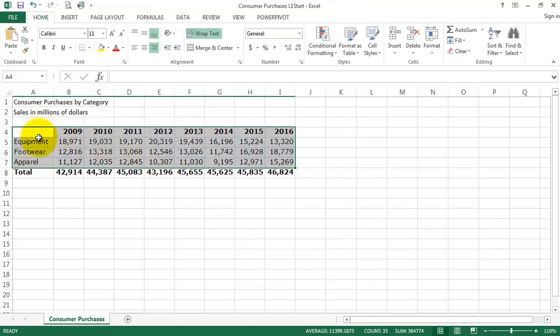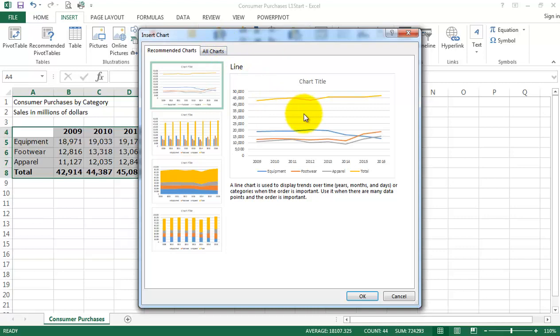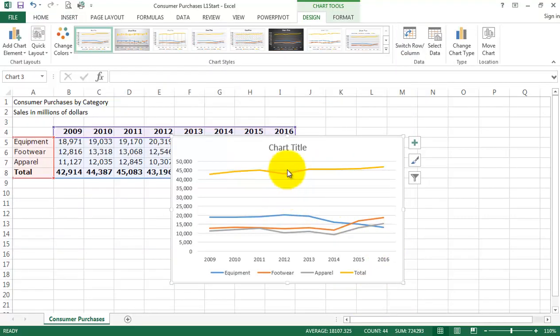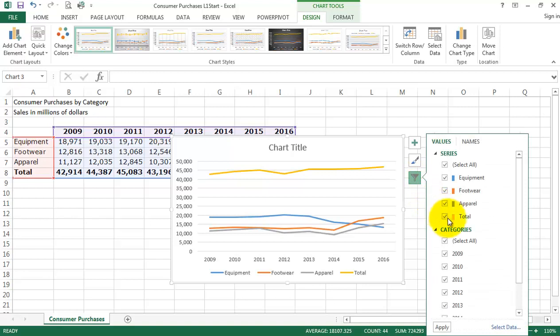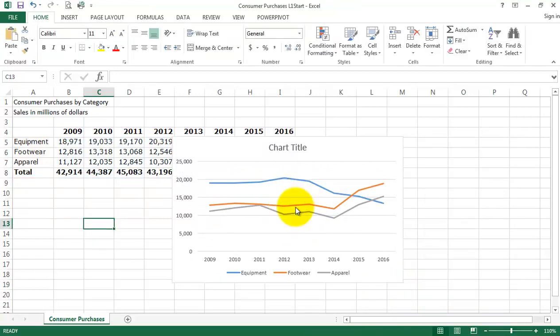If I select all the data here like that, I click insert, recommended charts again. I'll choose the one that we had the first time. And this time I'm going to filter the data that's actually being used. That's that little filtering icon here. So I click it. And then I say I don't want totals to be part of the display. So click it, and then apply. And that allows you to then just see what came about with the depiction of just the data that we selected, like this stuff here, right?